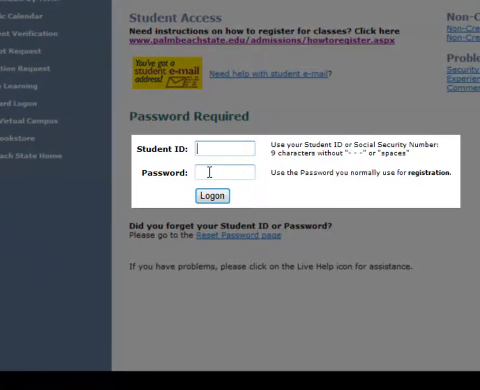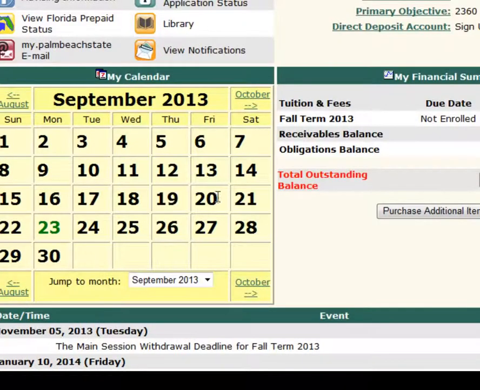And then for the password, you can use a default password, which is the first 2 digits of your month of birth, then the 2 digits of your date of birth, followed by the last 2 digits of your year of birth. So I'm going to go ahead and put in my student ID. Then I'm going to go to the password and put in my password. And then I would click on Log On. And luckily everything goes smoothly.